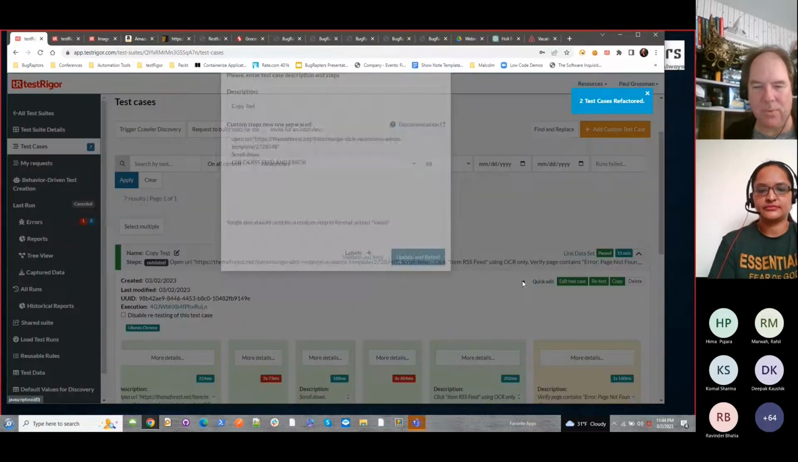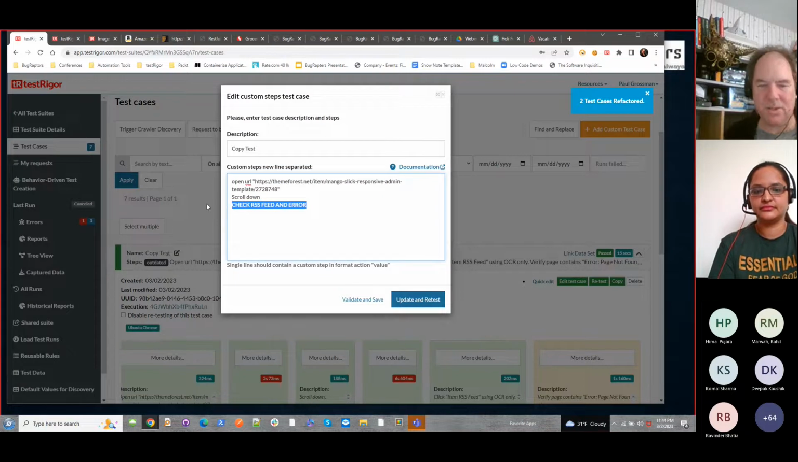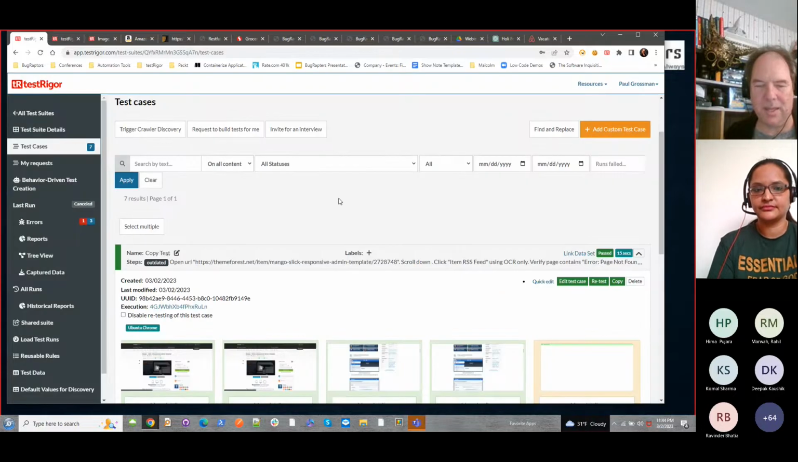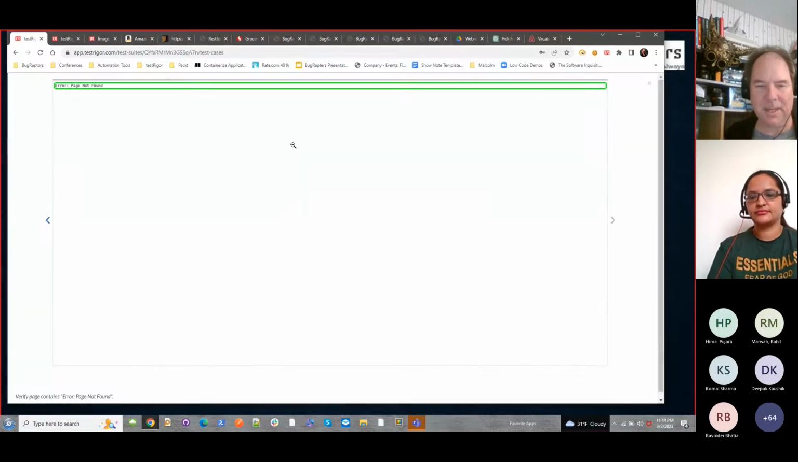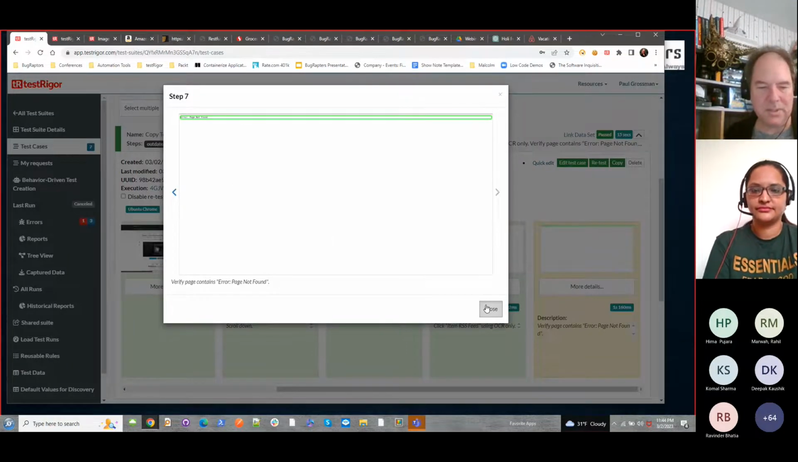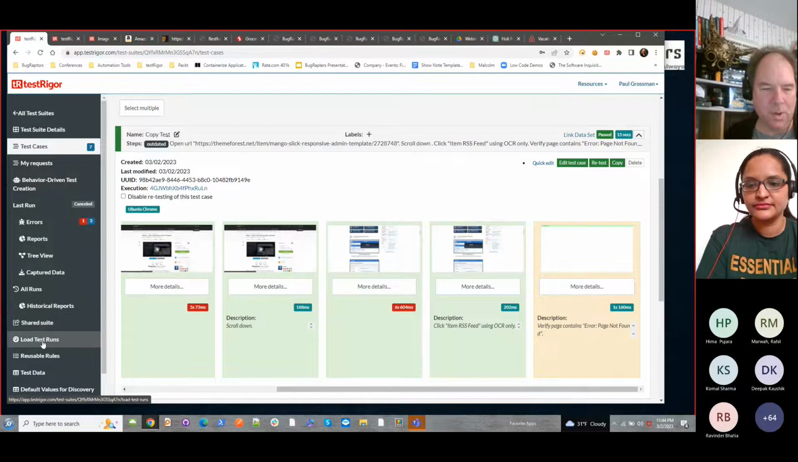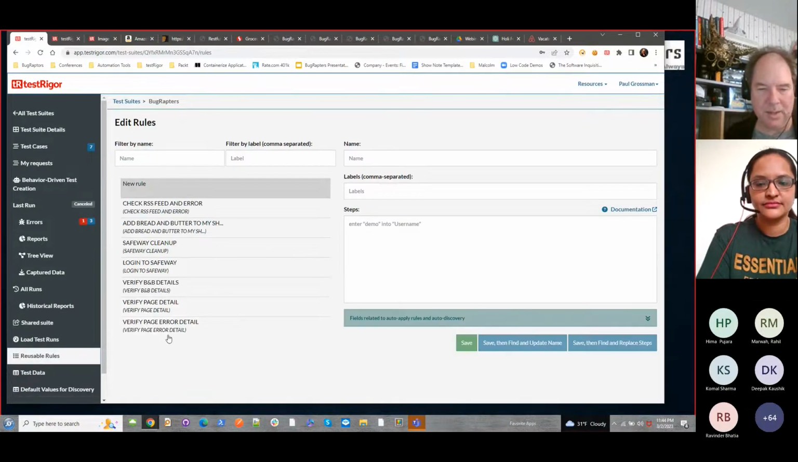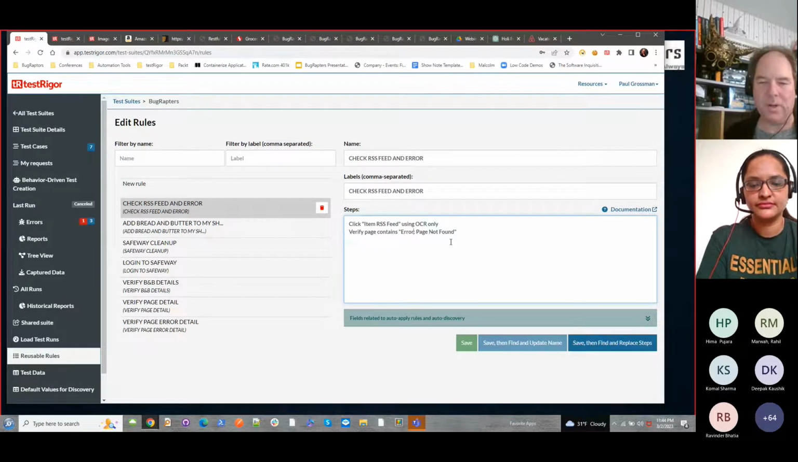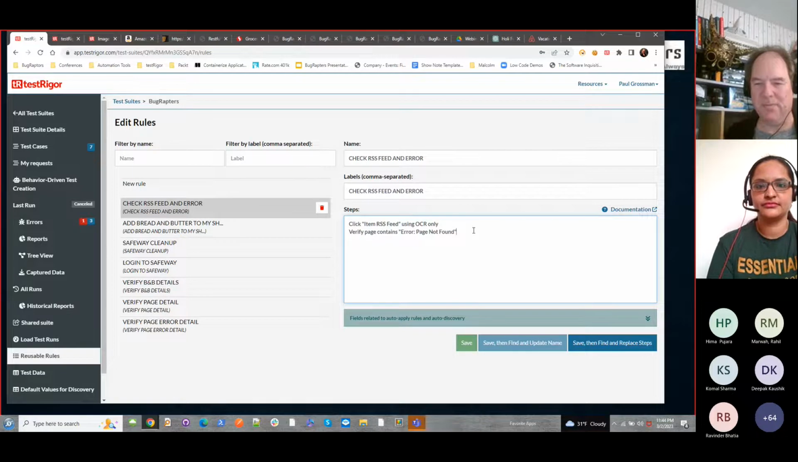Now, if I take a look at what I'd written, we've now replaced those 2 lines of code with the check RSS feed and error. Now it's a reusable function, and if I ever have to change that and update it so that it no longer gives me an error that says error page not found, I can do it not in both those test cases. I can just go to the one reusable rule and modify it and say, okay, the page was found, or whatever happens to be on the page once the developers add that functionality.